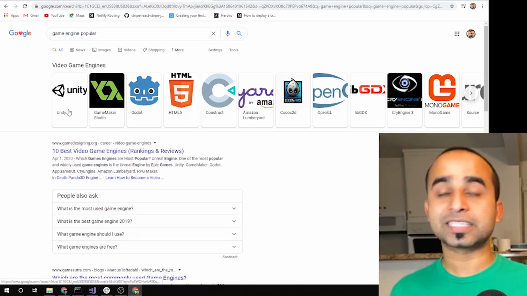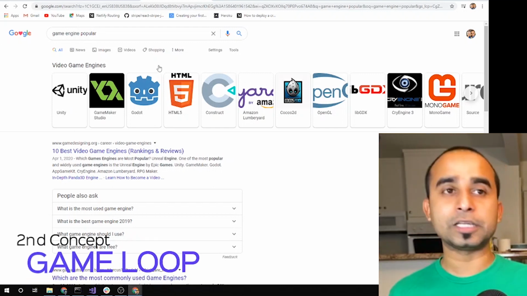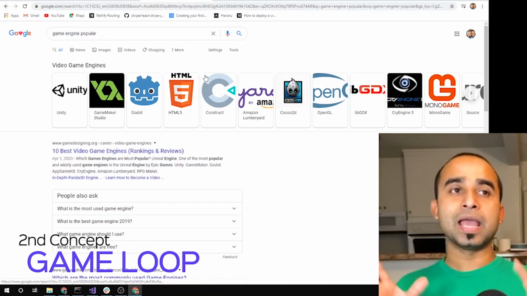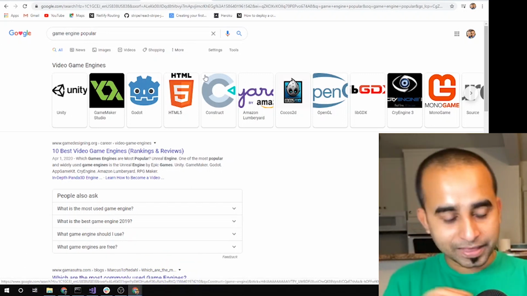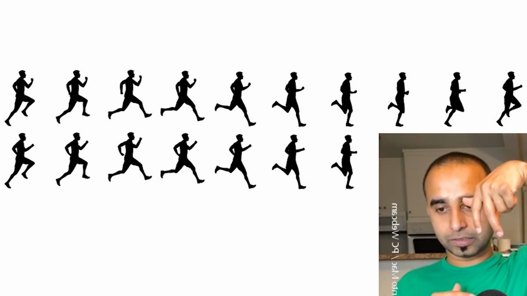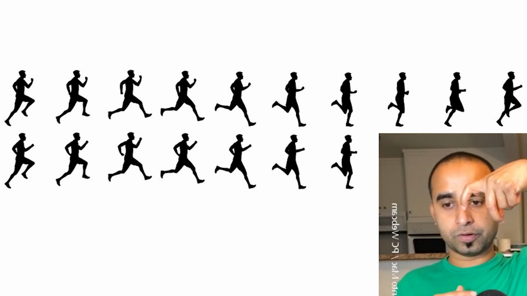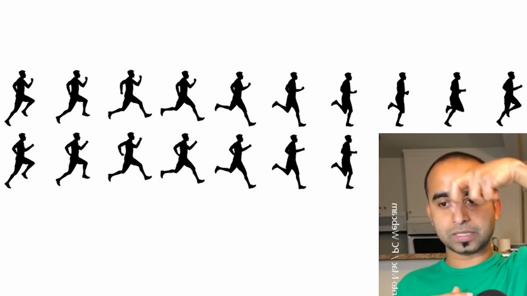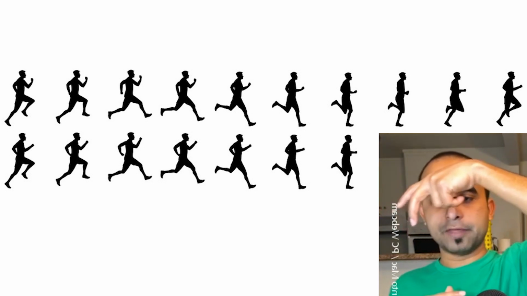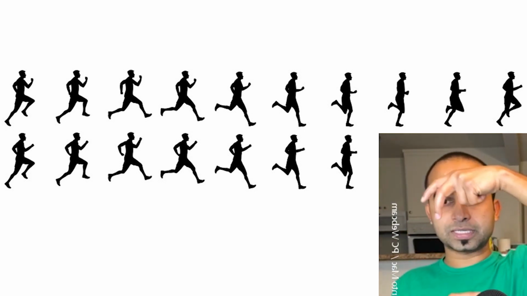The second concept that you will need to know is the game loop, how a game is executed. Think about this picture where you see 8 different frames. That means a person is shown in different steps of walking. For example, if you're walking, you put your leg forward, then the next one, and you walk this way. If you break it down, it is actually multiple steps. That's what is happening in a game.